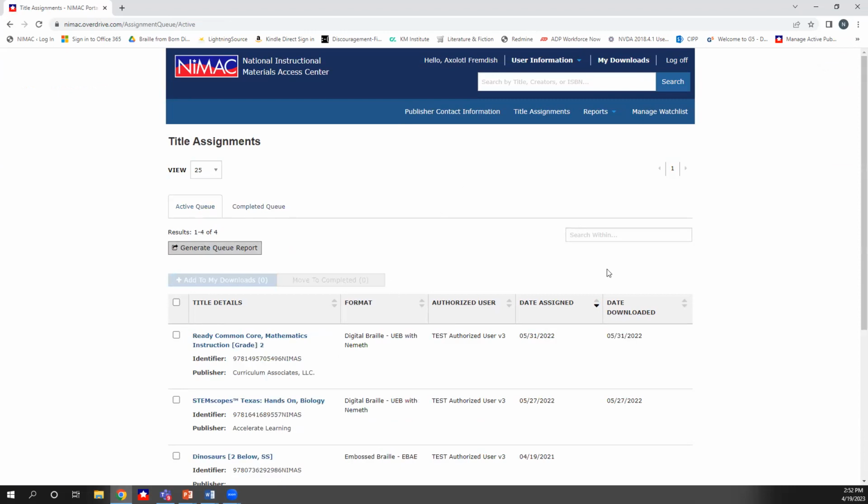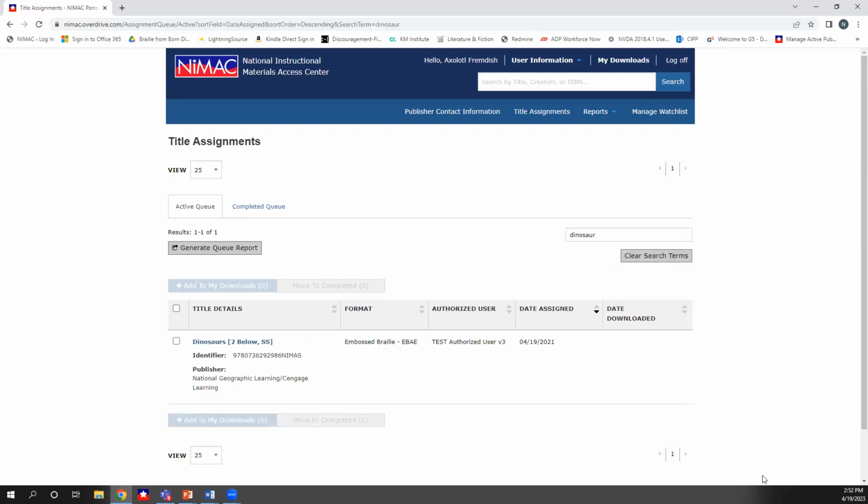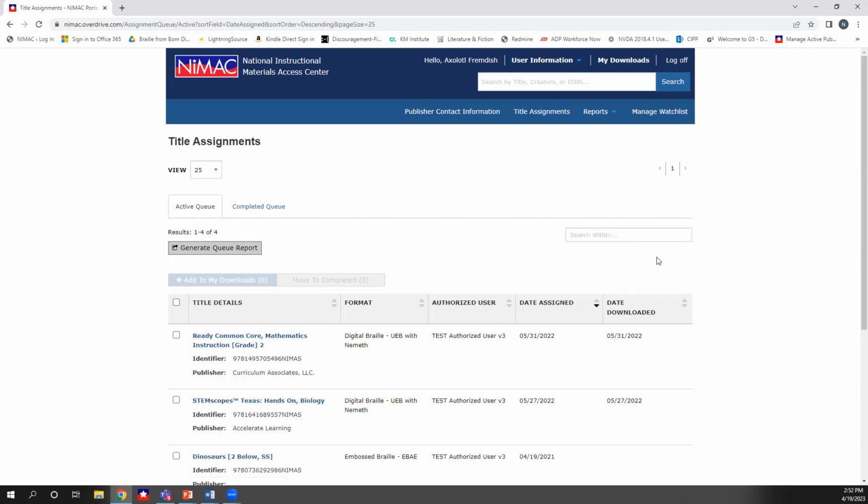Another thing from the active queue that can be kind of helpful is you will see over to the right, there is a search within box. You may not need this if you're not doing tons of files, but if it's helpful, you can also do a search by the identifier or ISBN or title from within that search box and zero in if you need a specific file. I'm going to clear search terms and go back to the completed queue there.